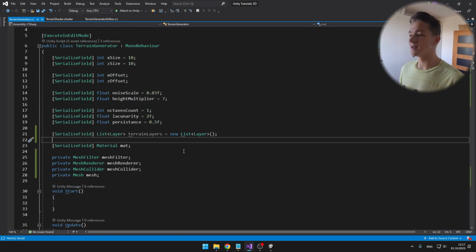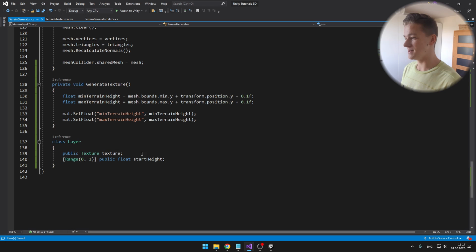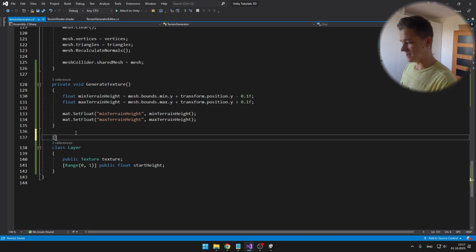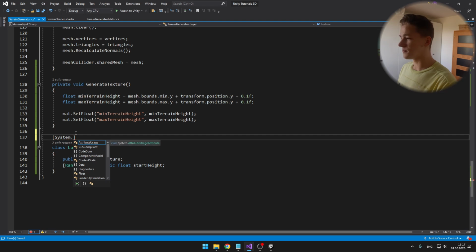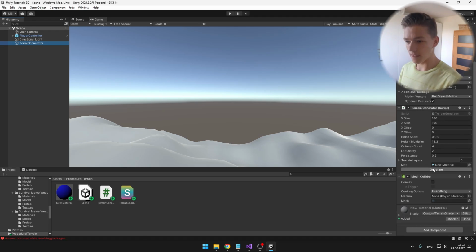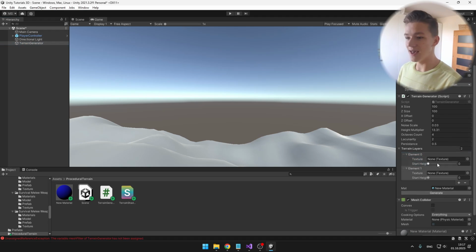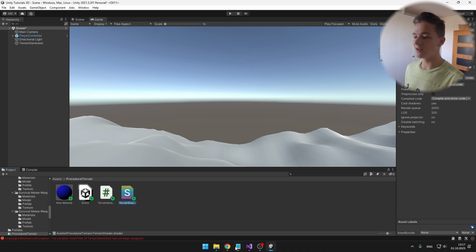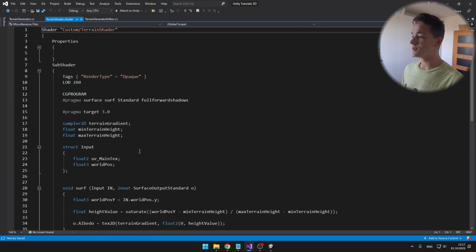I created a list containing all of the layers that we will have on our terrain, but if we want to be able to see it in the inspector, we also need to add the system.serializable attribute to the class. Just like that. Now when we go to Unity, we can add as many layers as we want and set their starting heights. Now we can go to our terrain shader, where we'll need to define 3 variables. One will be for the current number of textures that we are using, second one will be the array of all of the textures, and third one will be array of floats, which are just going to be containing heights of these different layers.